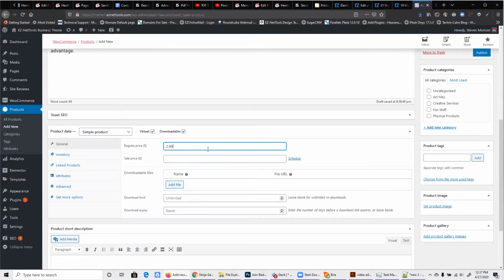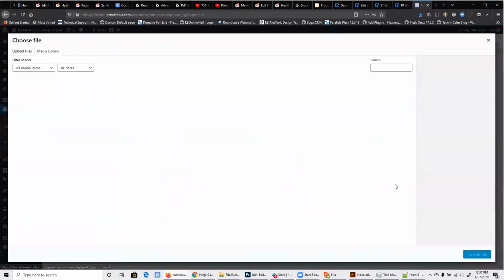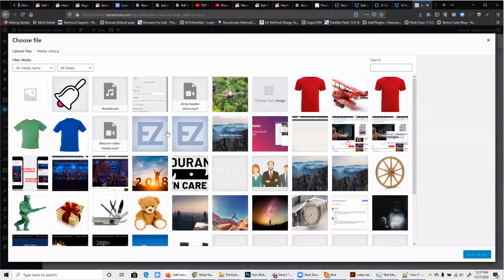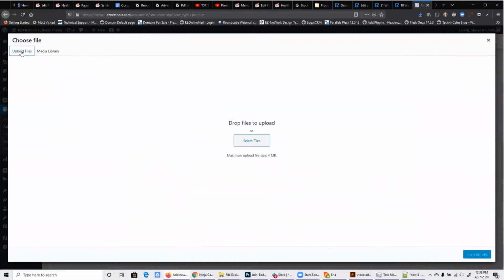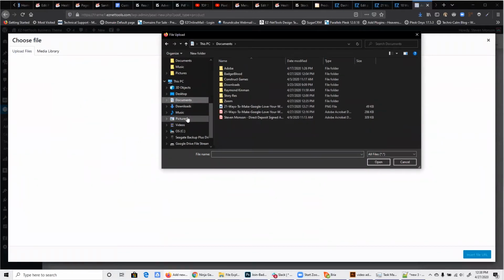And then the really important thing that's different than most things is that we need to actually add the downloadable file. So I'm going to click Add File right here. And it gives me a little slot to put the name of the file and also a link to the file. If I click here where it says Choose File, I'll be presented with all the images and things I've already uploaded. But there's a good chance you may not already have it uploaded. If you don't, you'll click on Upload Files here, click Select Files, and then you'll find your PDF or whatever it is that you're selling. I'll go here, I'll upload it.